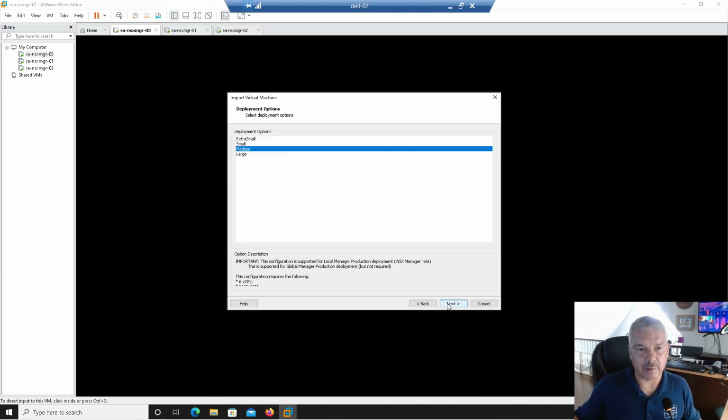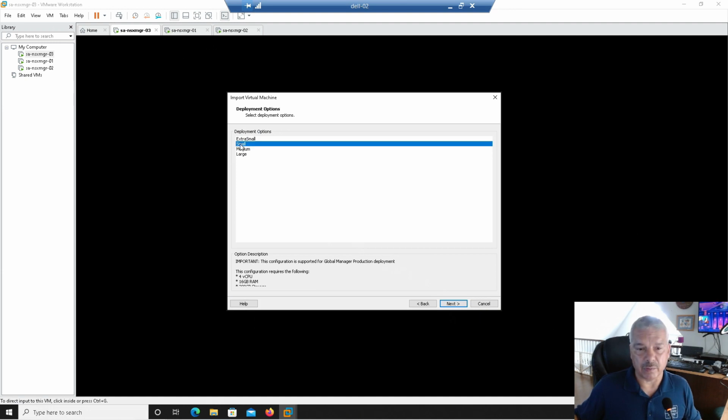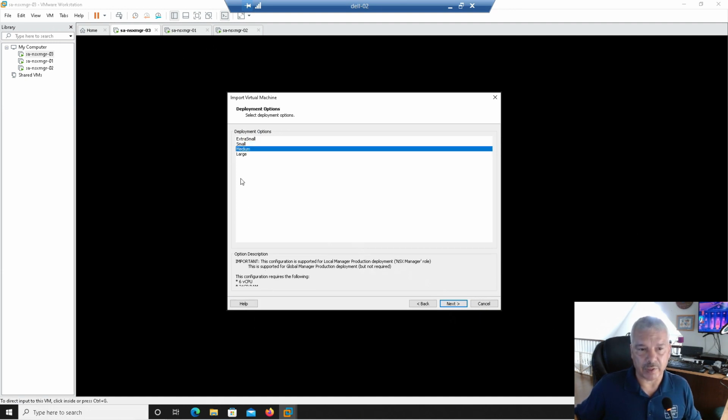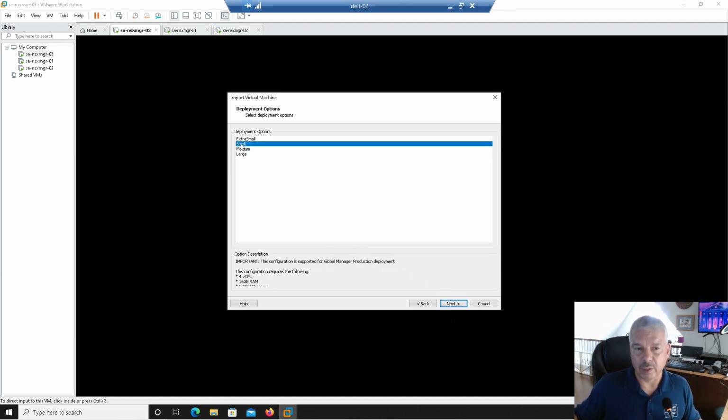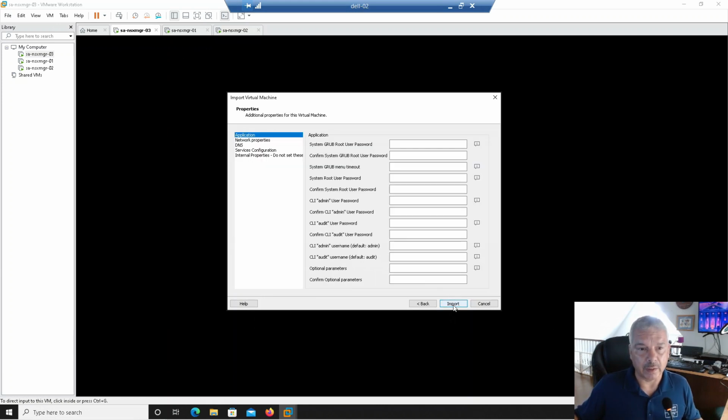I'll go next. You pick the size that you want. It gives you the information down here below, and I've talked about it before. So I'm just going to say small, right? Then you go through and configure all these parameters. You can specify the GRUB password, or you can leave that blank. That's okay. The GRUB user password. Again, you can leave all this GRUB stuff blank if you want to.